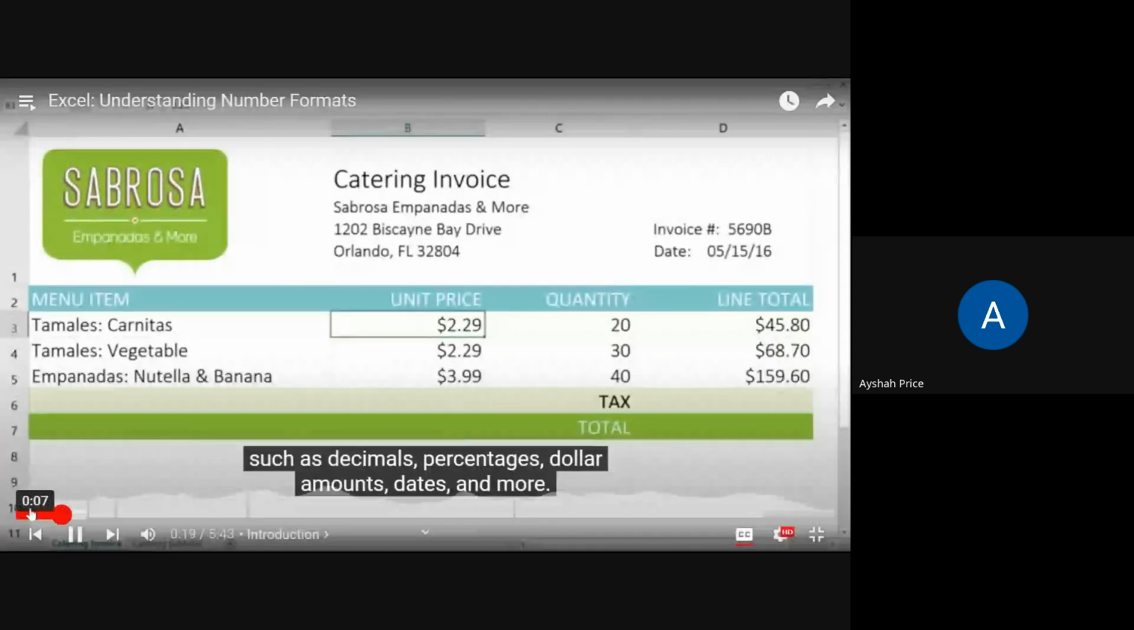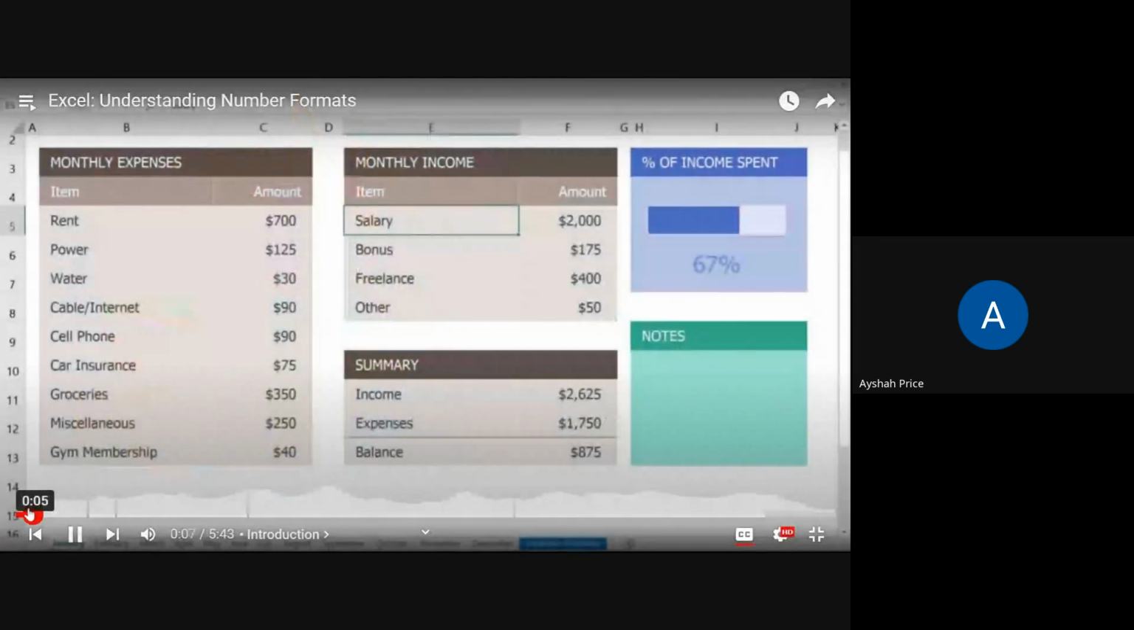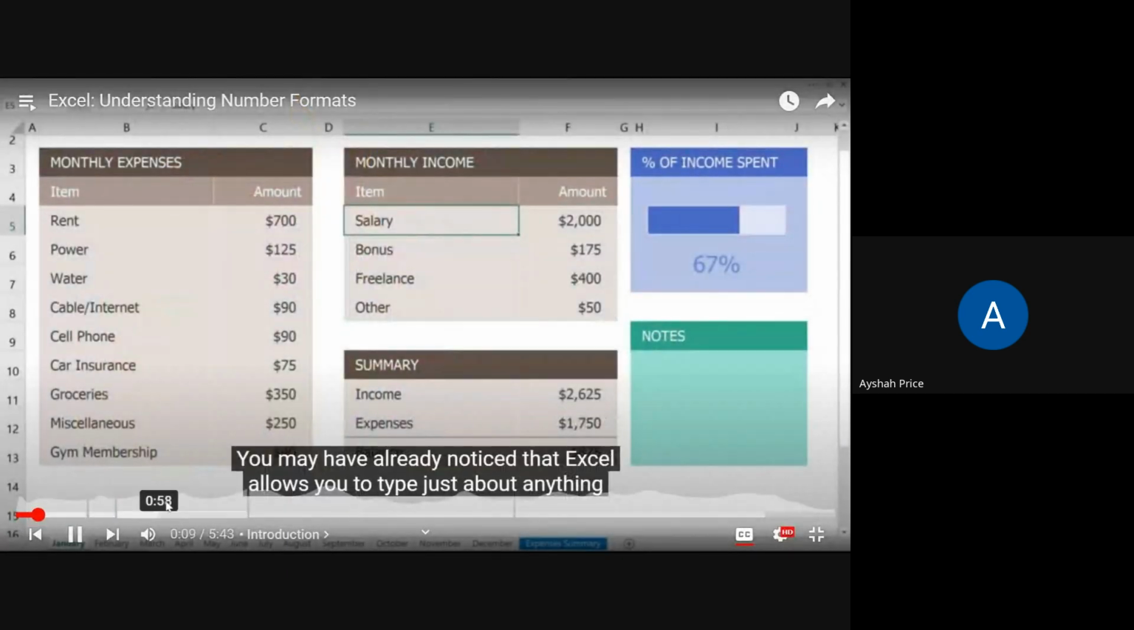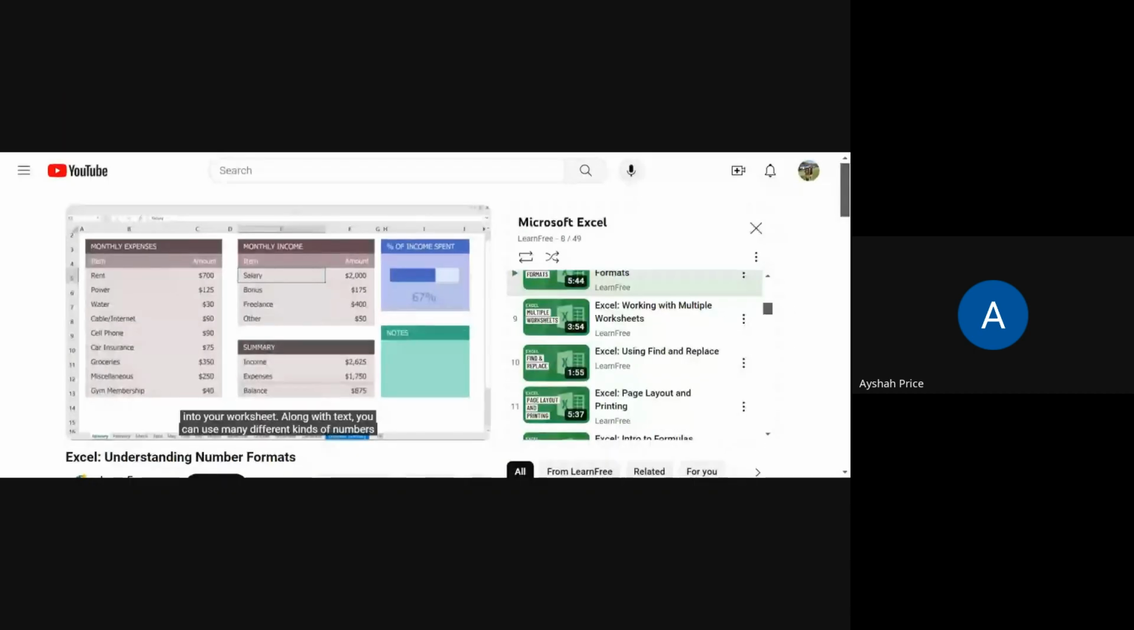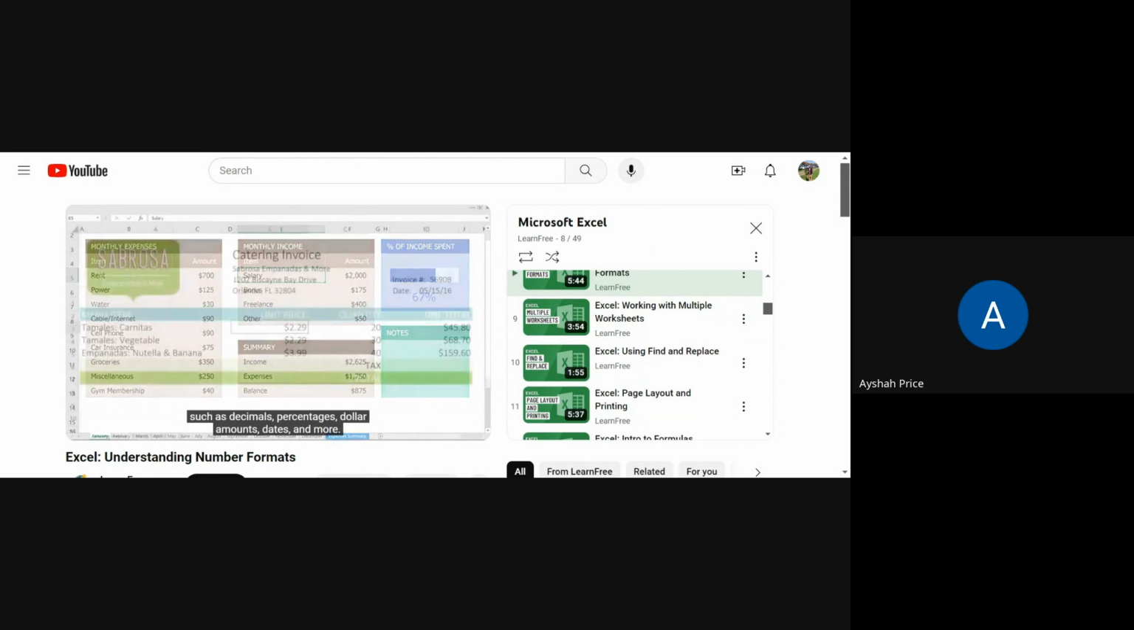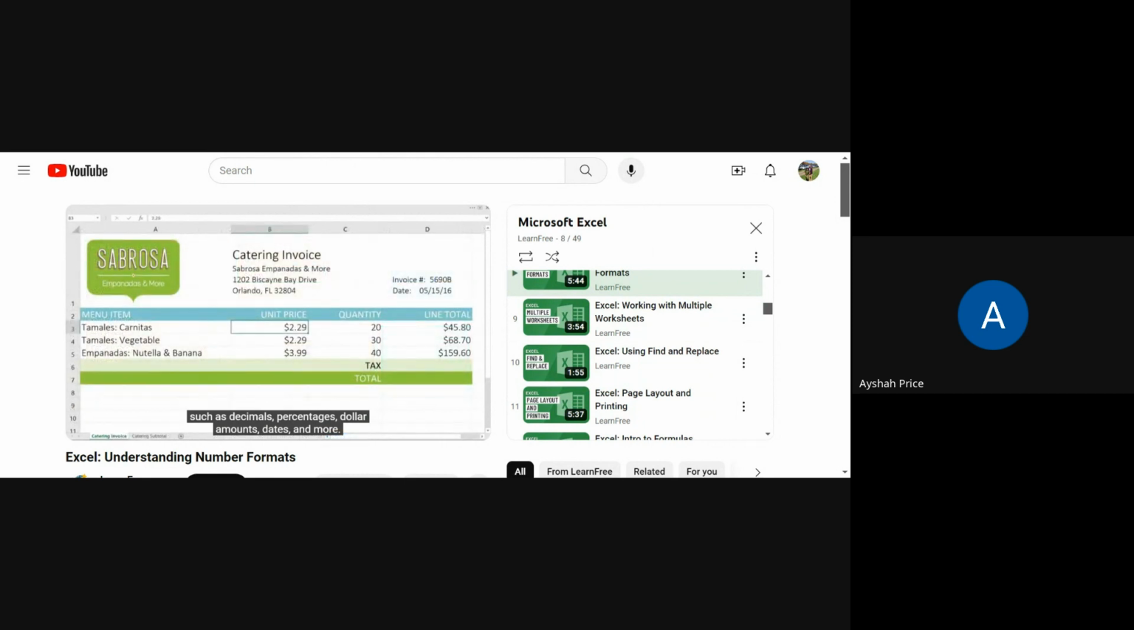Decimals, percentages. You may have already noticed that Excel allows you to type just about anything into your worksheet. Along with text, you can use many different kinds of numbers, such as decimals, percentages, dollar amounts, dates, and more.